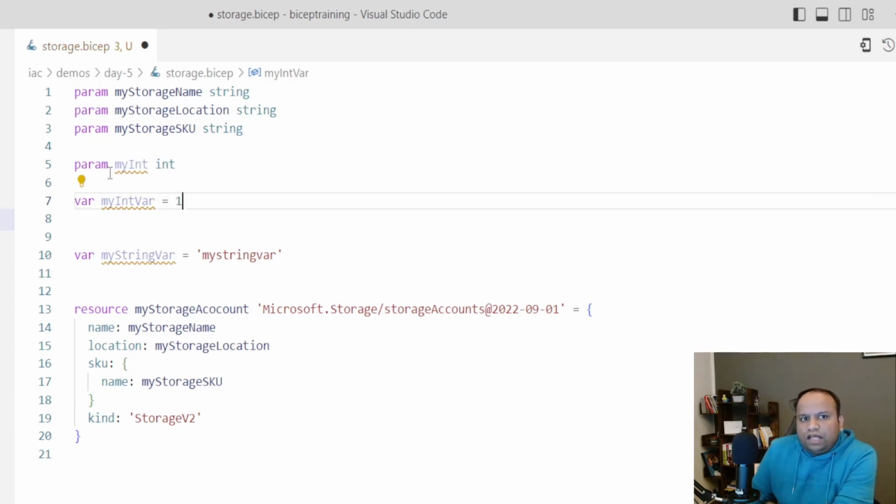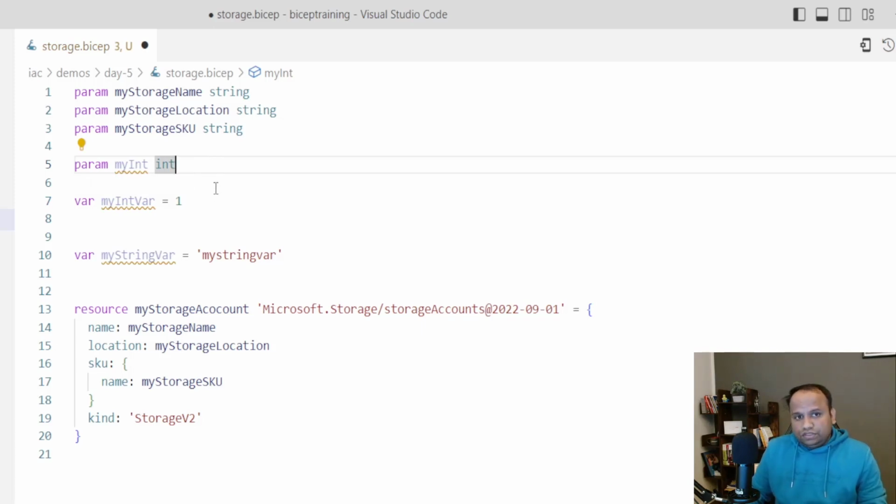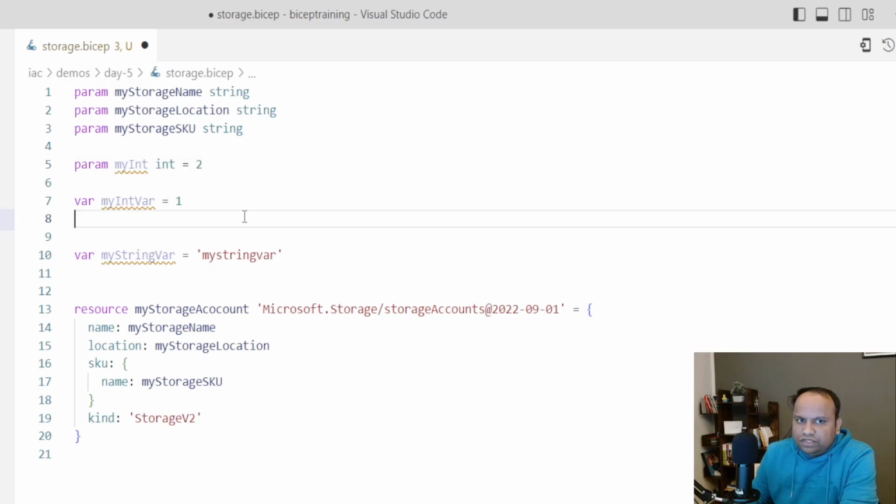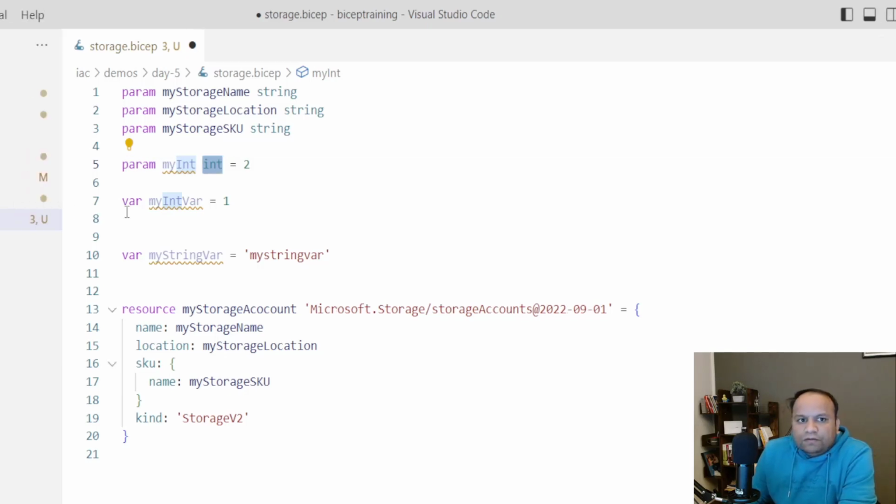Now in terms of parameter and variable, notice here, let me declare some value, so it is a default value for this. If you see the difference, in the case of a parameter, you have to define the type. I mean, you have to tell which type of parameter you are creating, but with the variable it's dynamic, so you can define the variable and then Bicep will know what type it is.